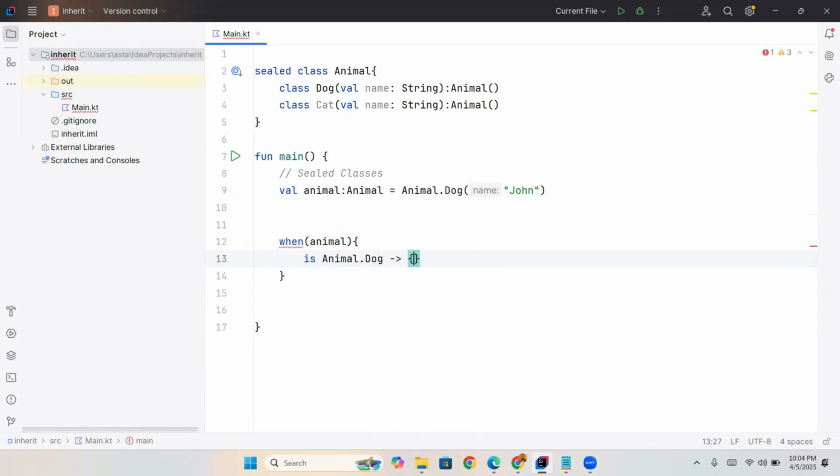If you are not well aware about the when statement, you can go into the playlist of this Kotlin series. I have already uploaded all these concepts about the when statement, if else, and when we will use if else, and when we will use this when statement.